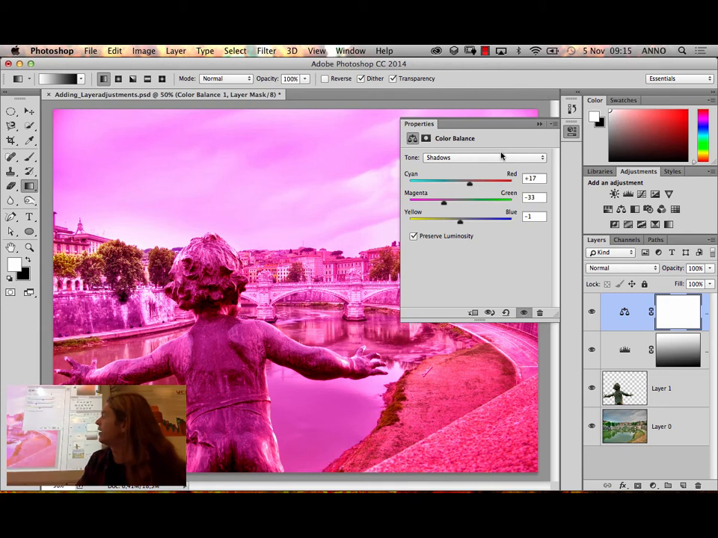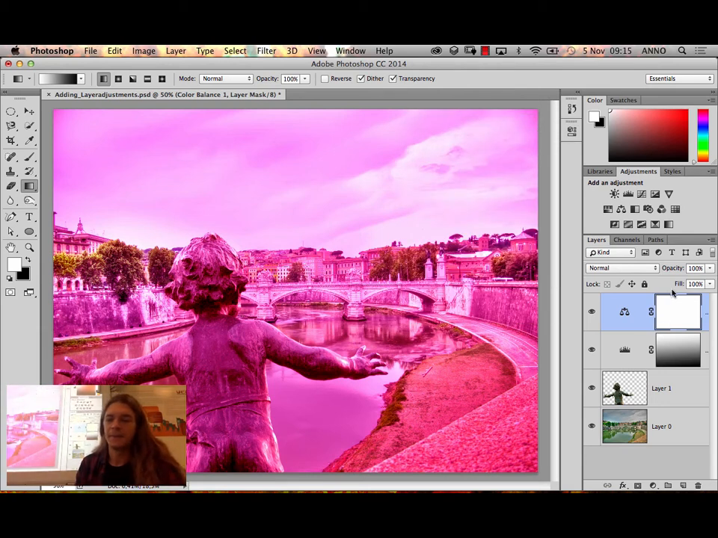I think we've had enough fun with the colors, so let's try affecting the mask once again. So down here, I'm gonna again use the gradient tool, and I'm just gonna click and drag from the top towards the bottom, and you'll notice that suddenly it gets pink towards the top, but it stays the same towards the bottom.